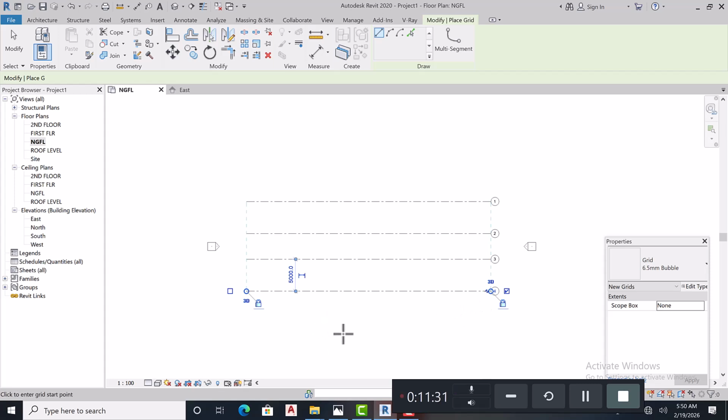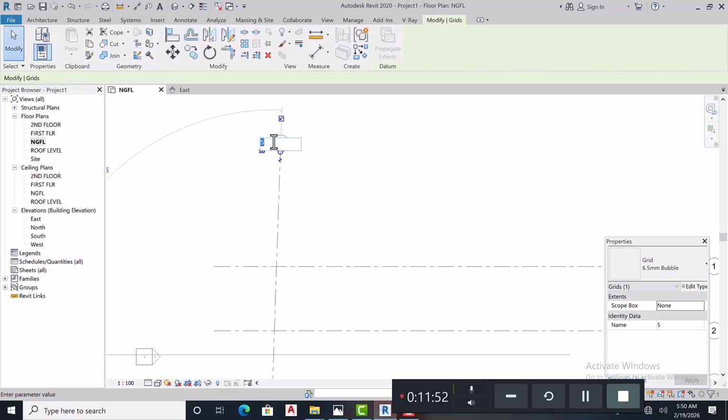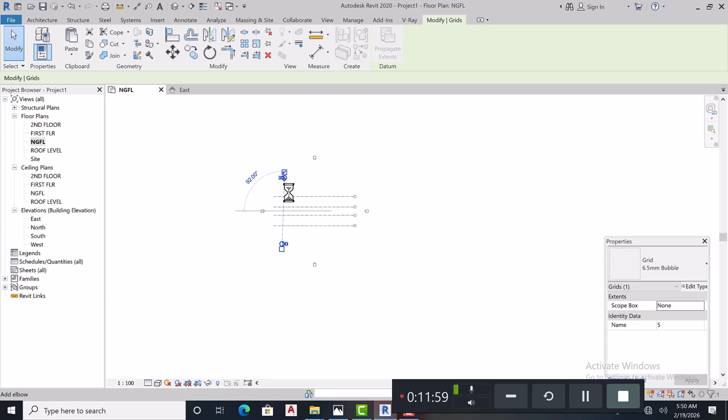Okay, escape it. So let's create the vertical axis. Let's change this numbering to letter. Press escape key, click on it and change it to letter. Let's use letter A. Press enter to label it. We look at our grid, it is not straight.